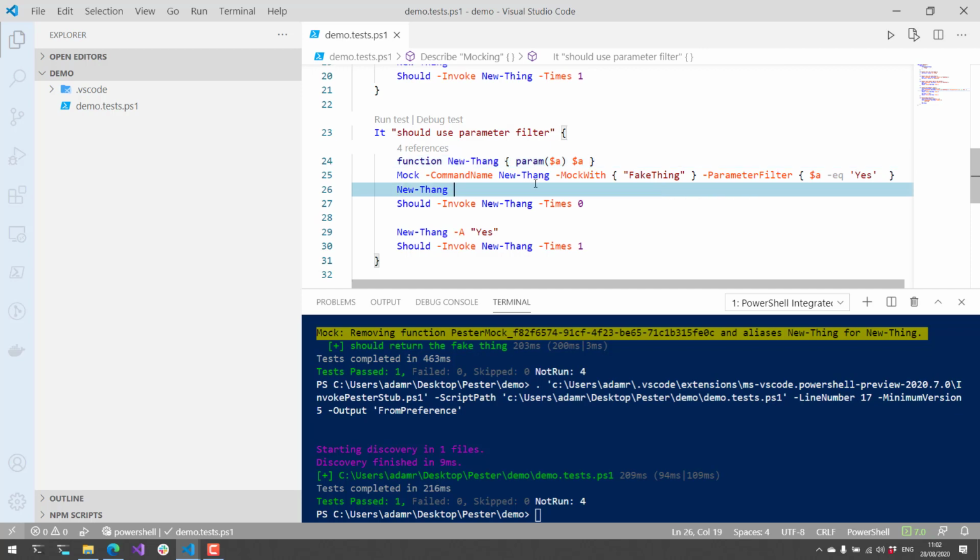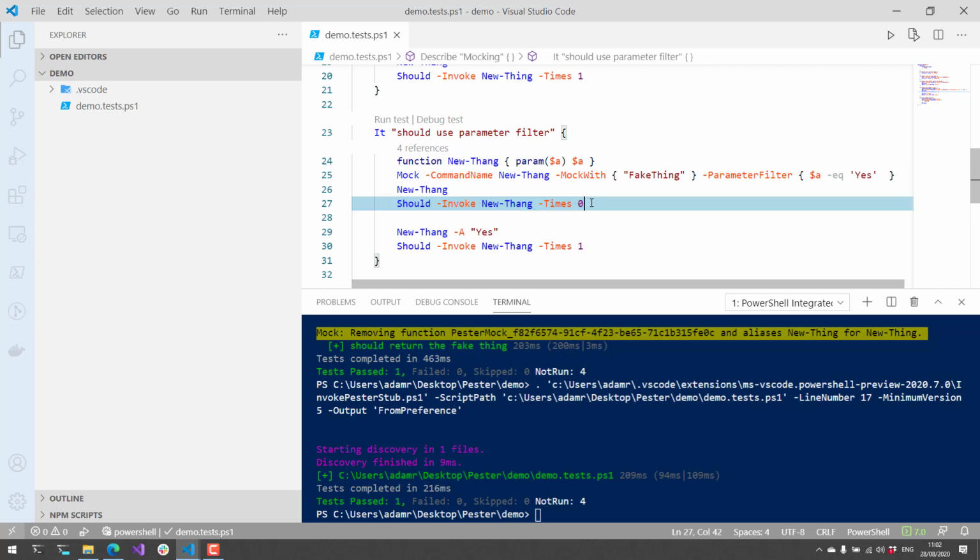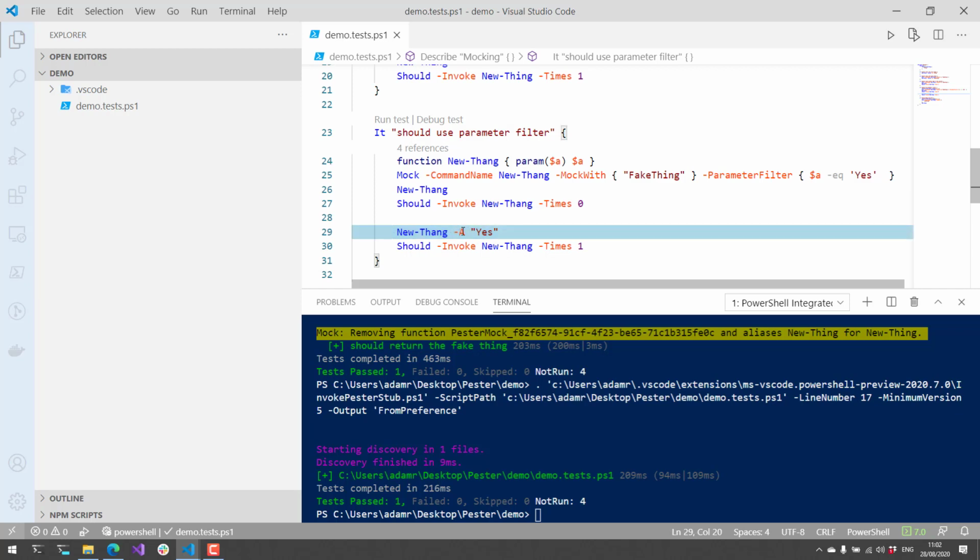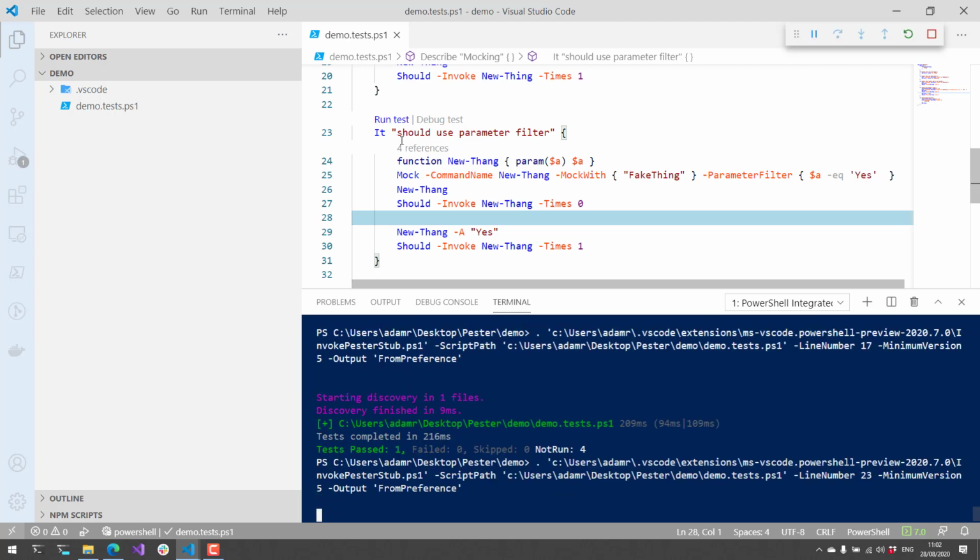So for example, I'm going to call new thing without setting the A parameter, and then you'll see that if I do should invoke, it's been called 0 times. And then I'm going to call new thing again, but this time I'm going to specify the A parameter with yes, and since that matches the parameter filter, it will return this fake thing and invoke my mock, and you'll see that it was called 1 time.